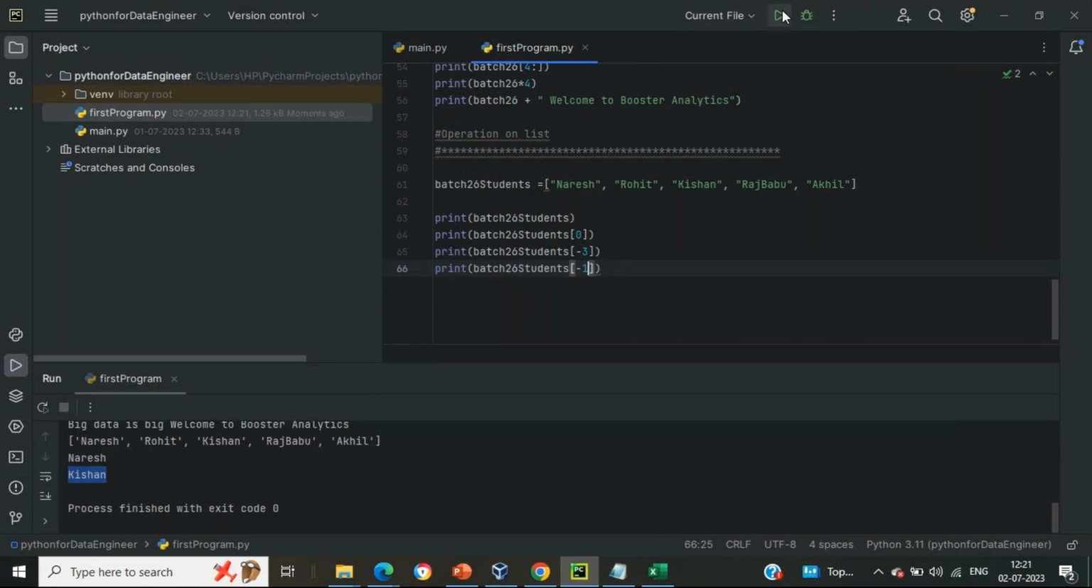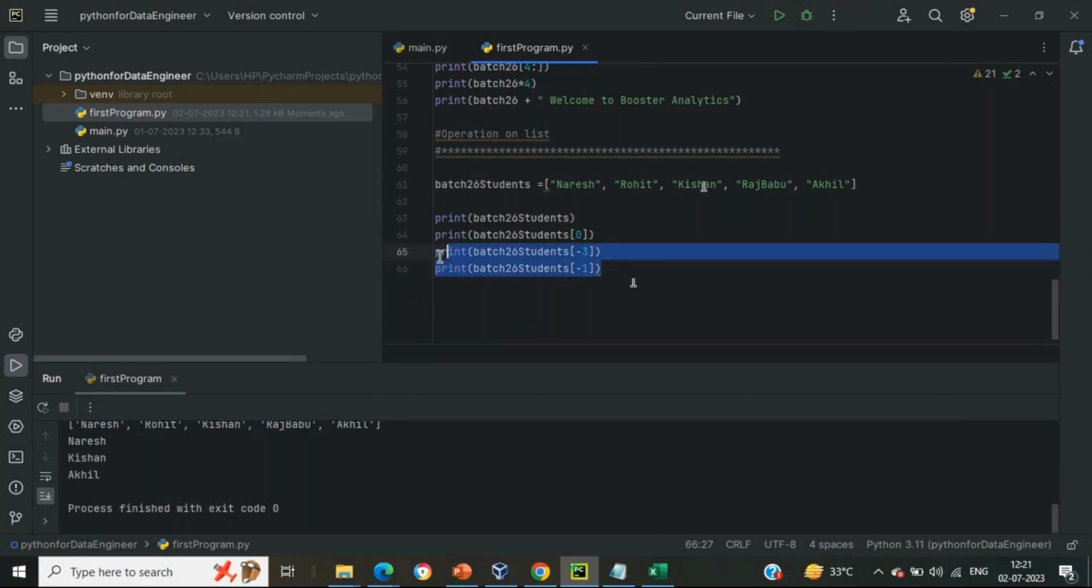-1 I have seen. Now you need to tell me, I just want to have Rohit and Kishan. What index do I need to mention over here? I want to have Rohit and Kishan only. So how am I going to mention it? Slicing is very important. This is nothing but slicing, friends. How am I going to divide the elements of a list? How am I going to fetch required elements from a list? If I want to have Rohit and Kishan, then what do I need to mention over here?